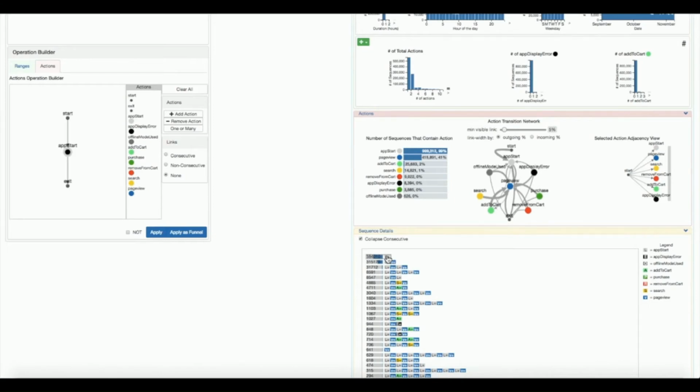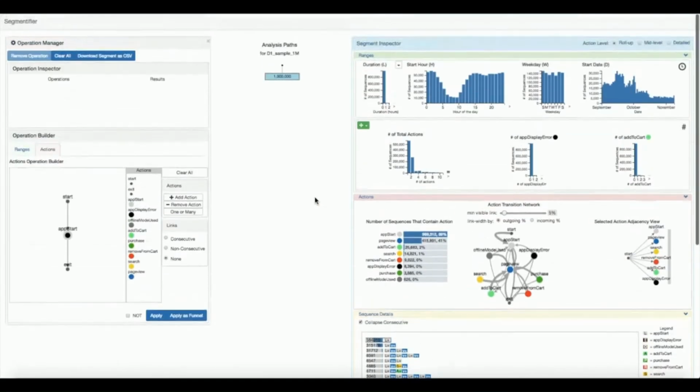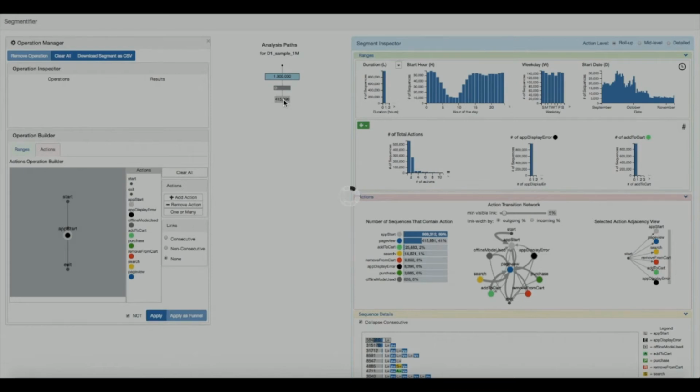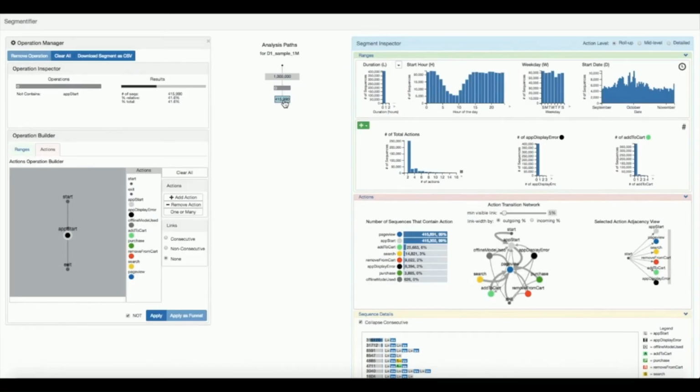To filter out this noisy data, they select a sequence, which recreates the pattern in the Operation Builder. The Operation Builder view on the left is where analysts create operations to refine segments for each task. The analyst selects the Not option and clicks Apply to filter out the noisy data. The process is recorded in the Analysis Paths view. This is where the analyst keeps track of all operations and segments they create. Selecting a new segment causes the Segment Inspector view to update with the new underlying data. For example, now 99% of sequences contain a page view, which is closer to what is expected.